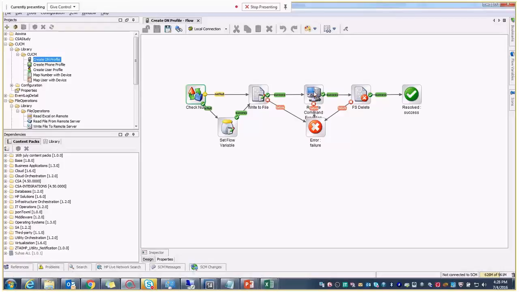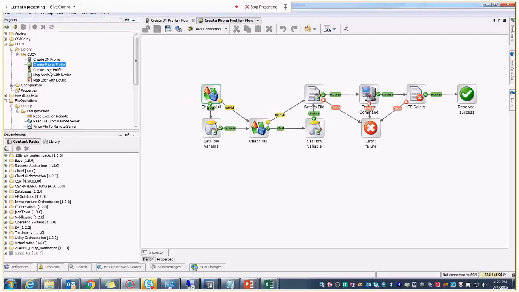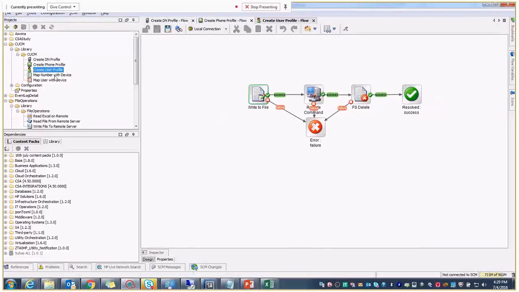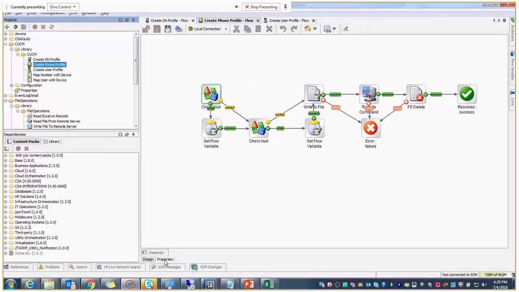With the help of this particular operation, this will create that particular directory number in the data table. So there is no need to manually enter all those inputs. If we run this flow, it will automatically create all those directory numbers in the CUCM server. In the same way, we can create the phone profile and the user profile. We can map this particular number which we have created here with the device, and we can map the user with the device. The same method I have used everywhere.